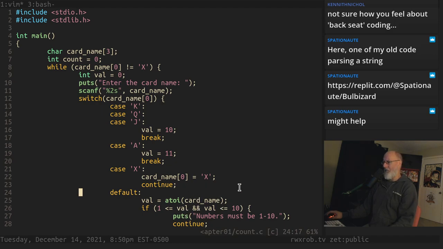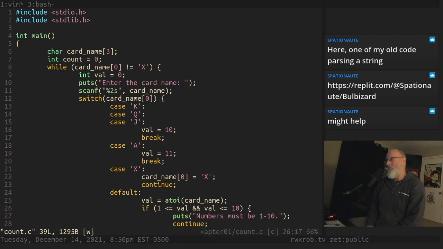Parsing a string. Card name, scanf, card name 3. Actually, we only need 2 for the card name. No, we need 2 because of the 10. Oh, this is a problem.